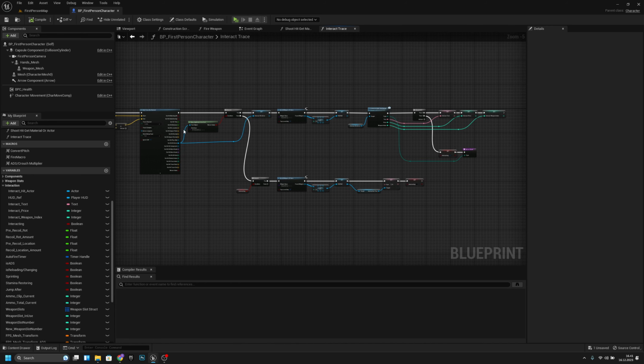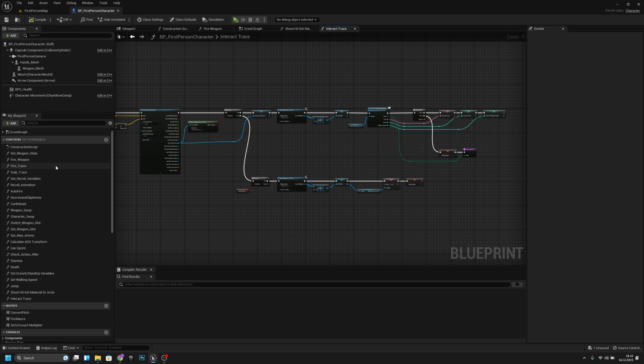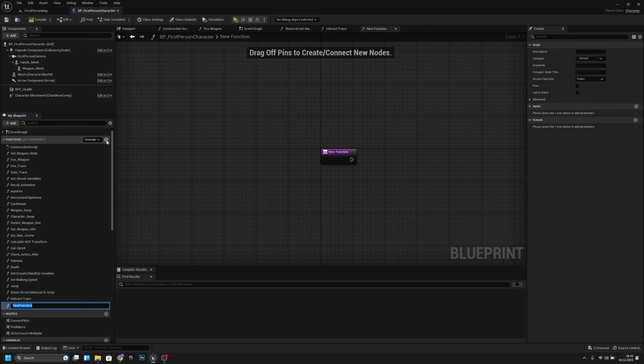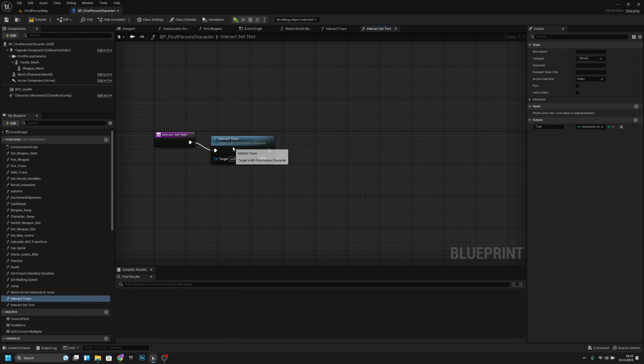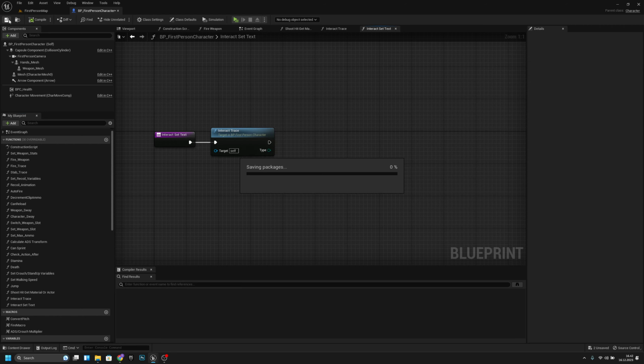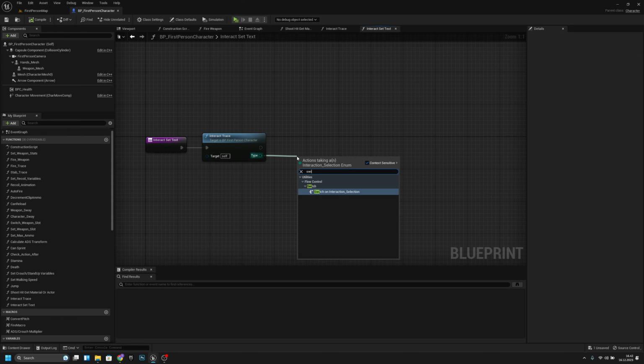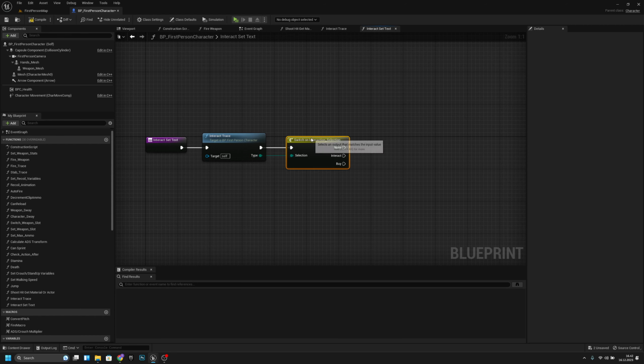Now this interaction trace. Now we can actually create yet another function. It should be called interact set text, like that. Now from here we want to call this interaction trace first, like that. And from here, from the type, we want to switch on interaction selection, like that. Compile and save.